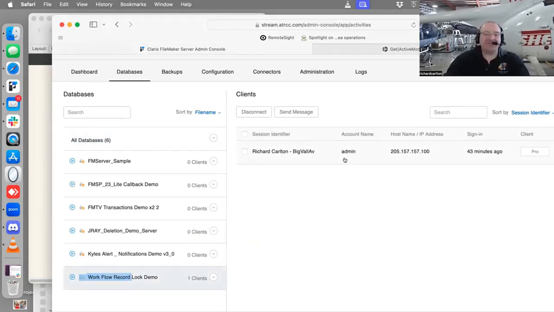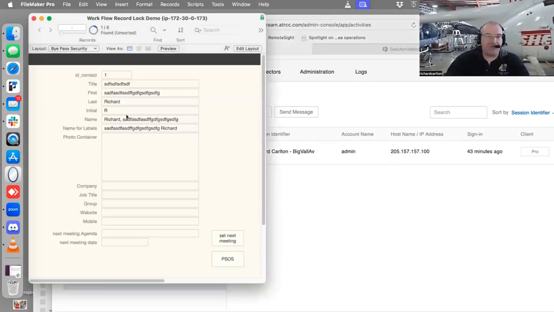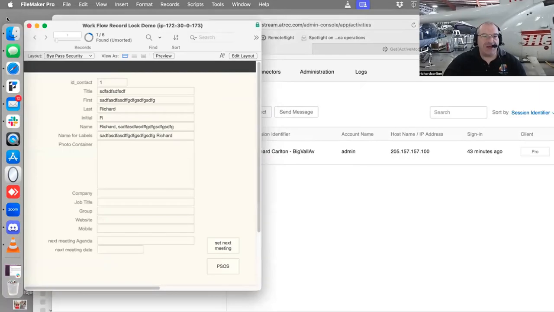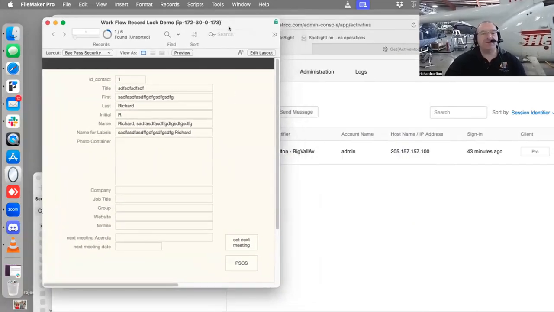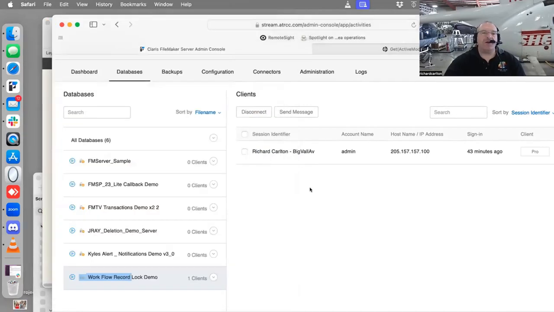However, I cannot see what's actually happening. When you're in FileMaker doing stuff, run a script, you kind of see it. The screen might flash. It might jump around. It might do this or that. You'll see screens flashing around, whatever. And so the rub is that you don't see that on FileMaker server.